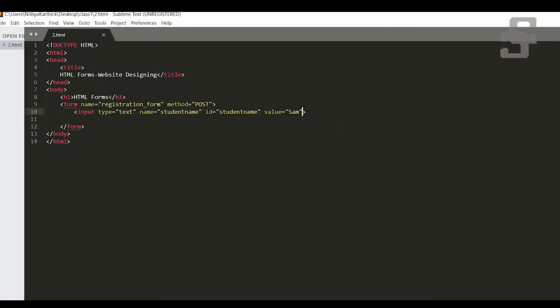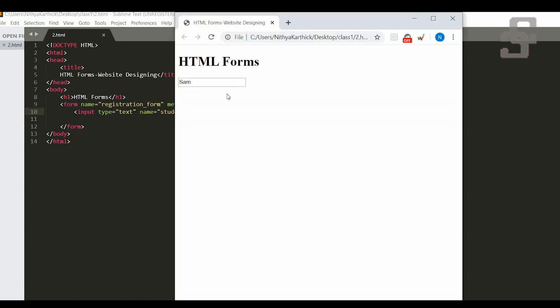Then readonly is used for just freezing the data, so we are unable to change the data. We can select, but we are unable to edit the data. So that's readonly.